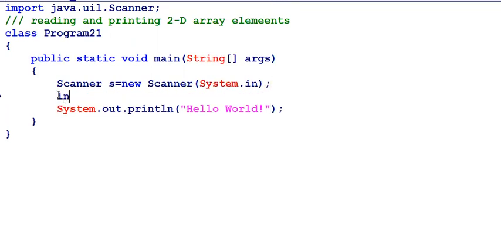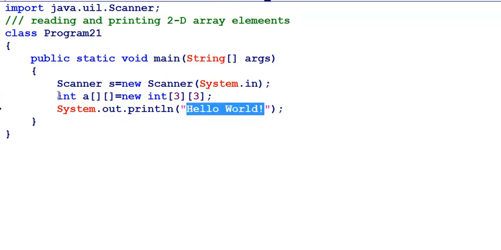Now I can declare the two-dimensional array: int a[][] is equal to new int[3][3]. Now I would like to enter 9 elements. How many elements do you need? You need 9 elements. So the prompt message I am giving is: enter 9 elements. Now it will be read.